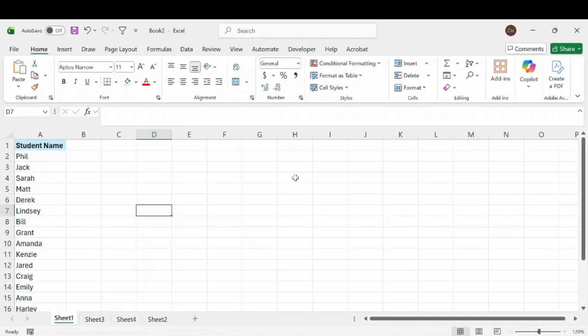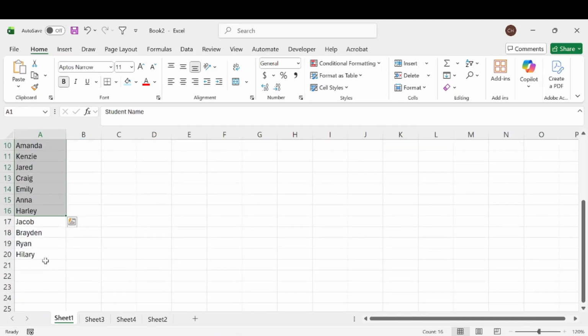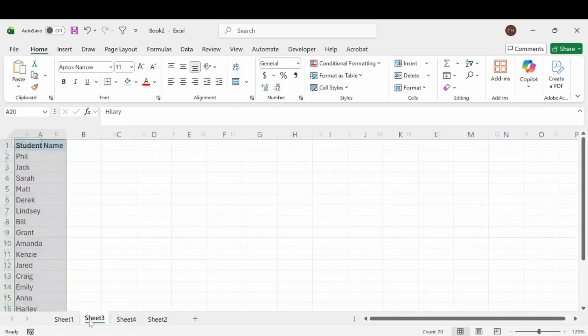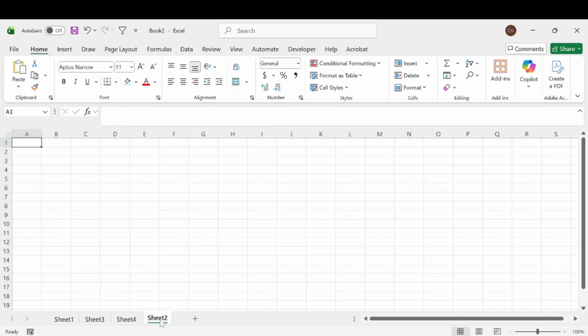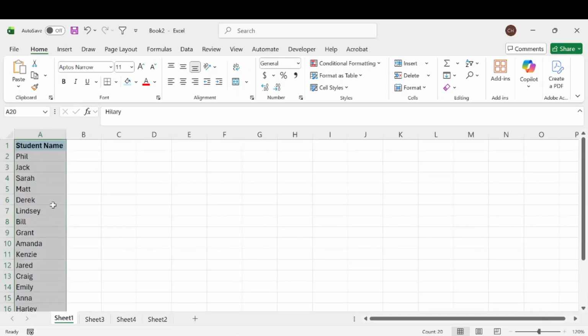All right, today we're going to be talking about how you can create multiple sheets using a list of names in Excel. So for example, we have a list of student names here, and we want a separate individual tab or worksheet based on these names. So we want an individual worksheet for Phil, Jack, Sarah, Matt.